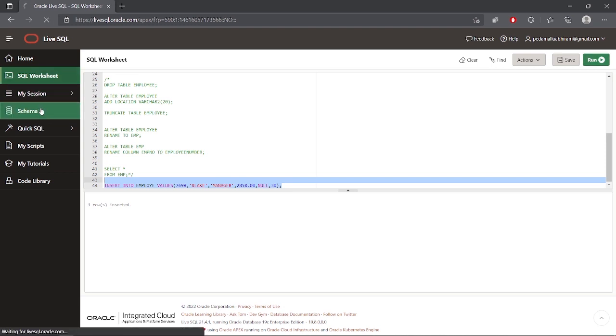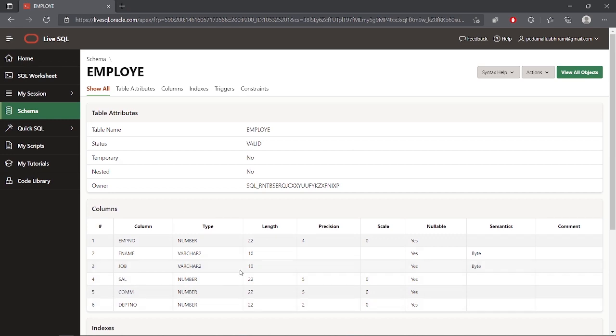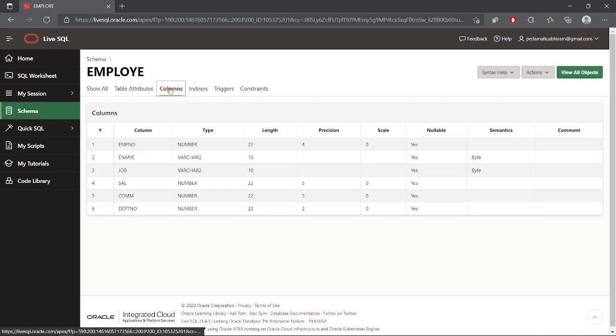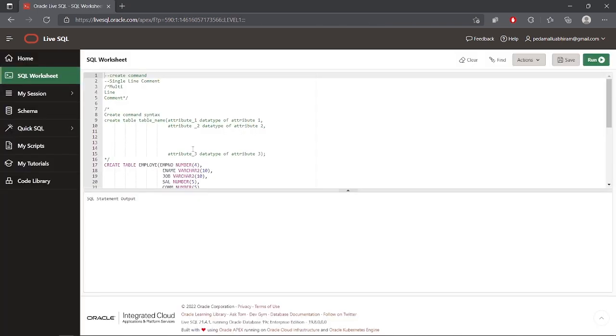Now going to the schema. Now instead of going to the schema, yes, emp, yeah, here it is. Okay, so table attributes, columns, indexes, triggers, and constraints. Okay, now I'm going to the SQL worksheet.